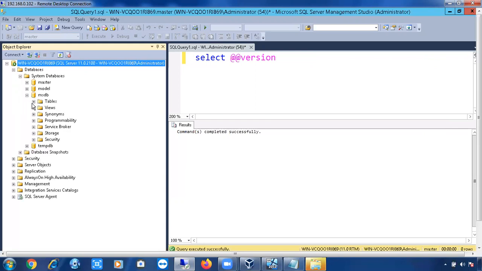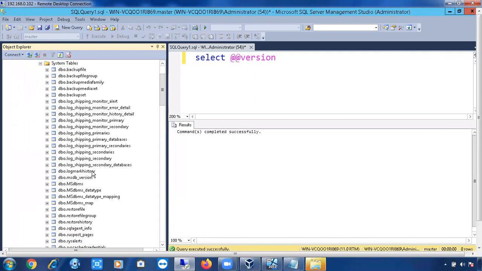If you expand msdb, then tables, then system tables, you can see a lot of tables here. These are all system tables. Don't think these tables will be there in all the databases. Only in some system databases you can find these system tables. In other databases, usually user tables will be there. So this is how a table looks: dbo.backupfile, dbo.backupfilegroup, dbo.backupmediafamily. These are the table names. Here dbo means the schema name, followed by your table name.